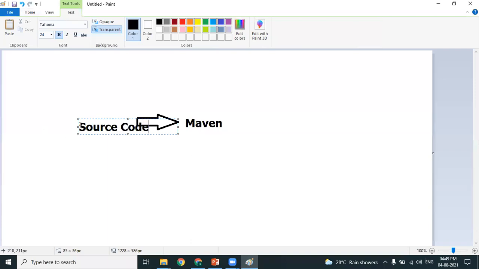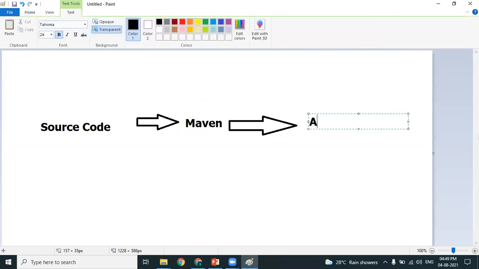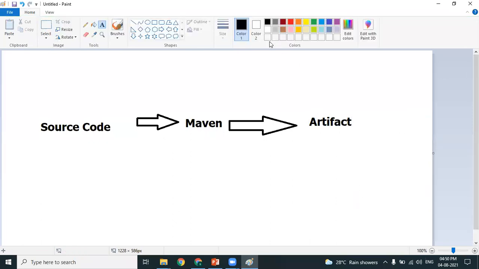The build tool will take the source code as an input and then give us the packaged source code, the artifacts. That's the purpose of the build tool. That's why they are called a build tool. The responsibility of the build tool is to package the source code and generate the artifact.